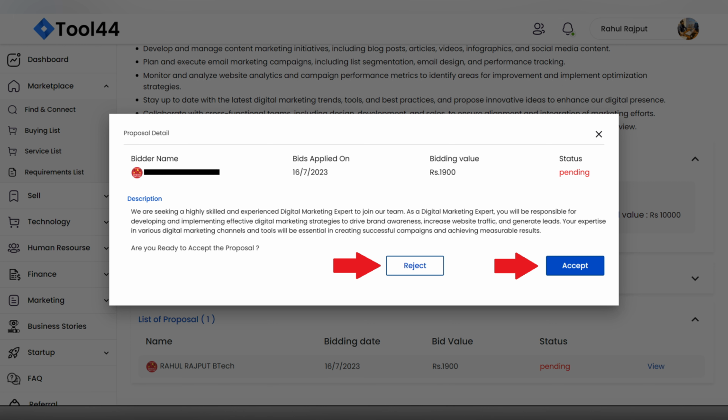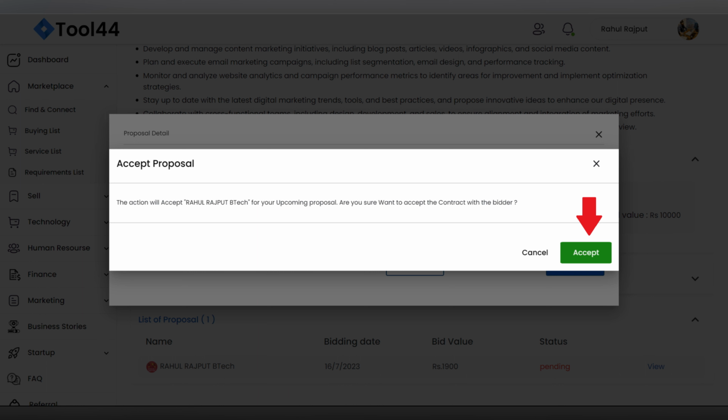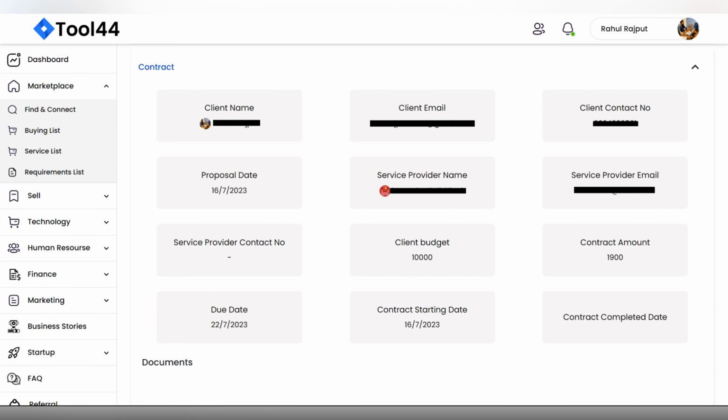9. In the bottom section of the modal box, you will find two options: accept and reject the bid. Choose the appropriate action based on your evaluation of the bid. 10. If you decide to accept the bid, click on the Accept button. The bidder seller will receive a notification informing them that their bid has been accepted.